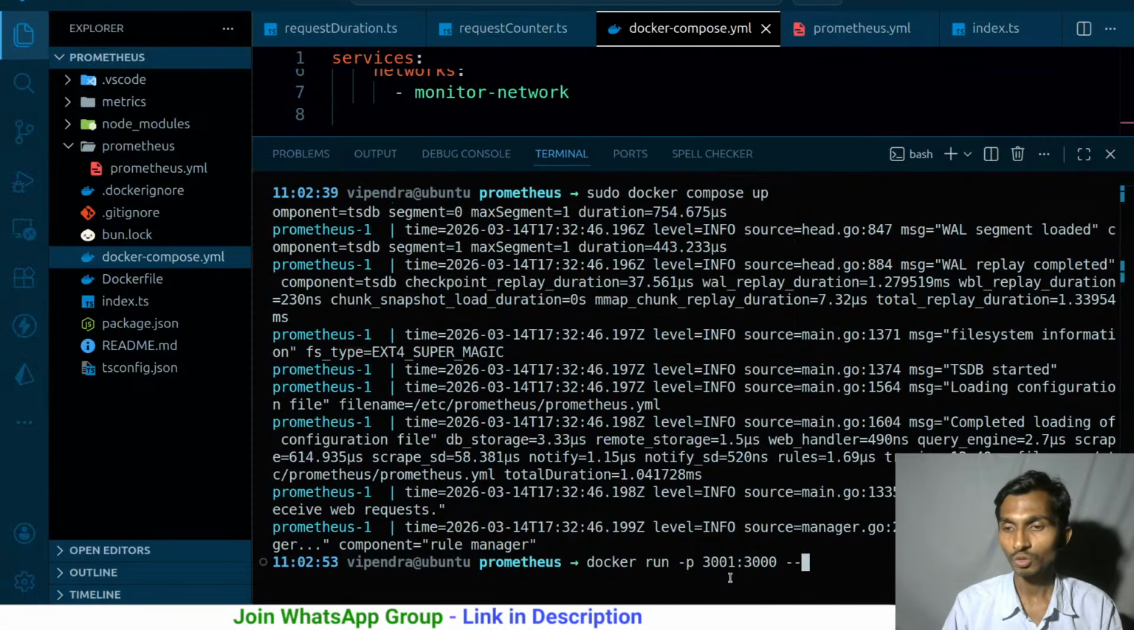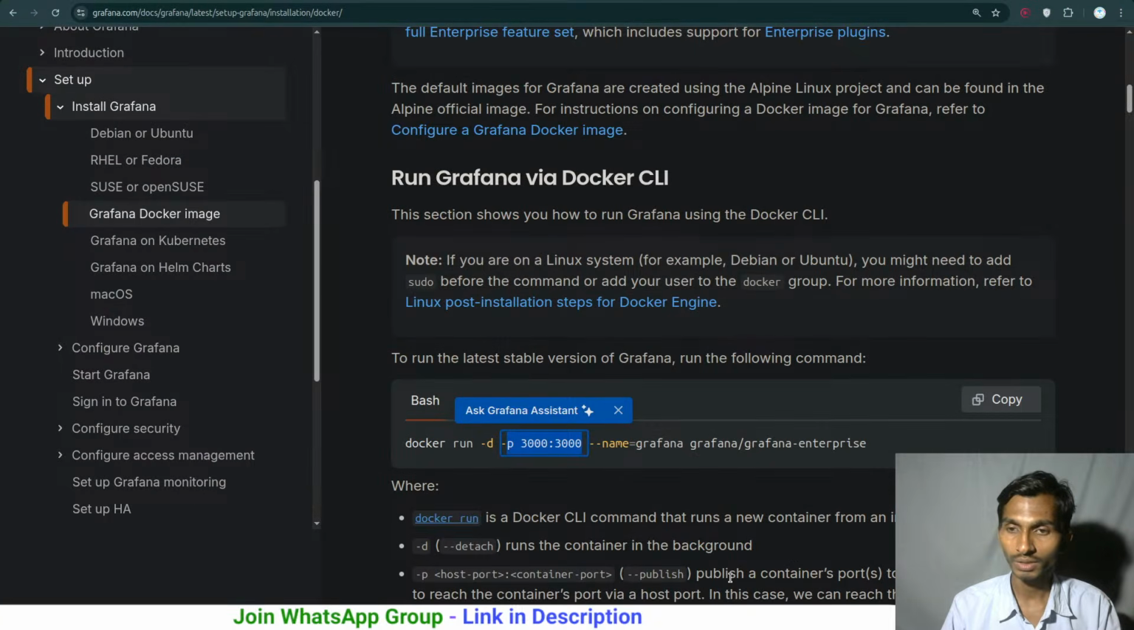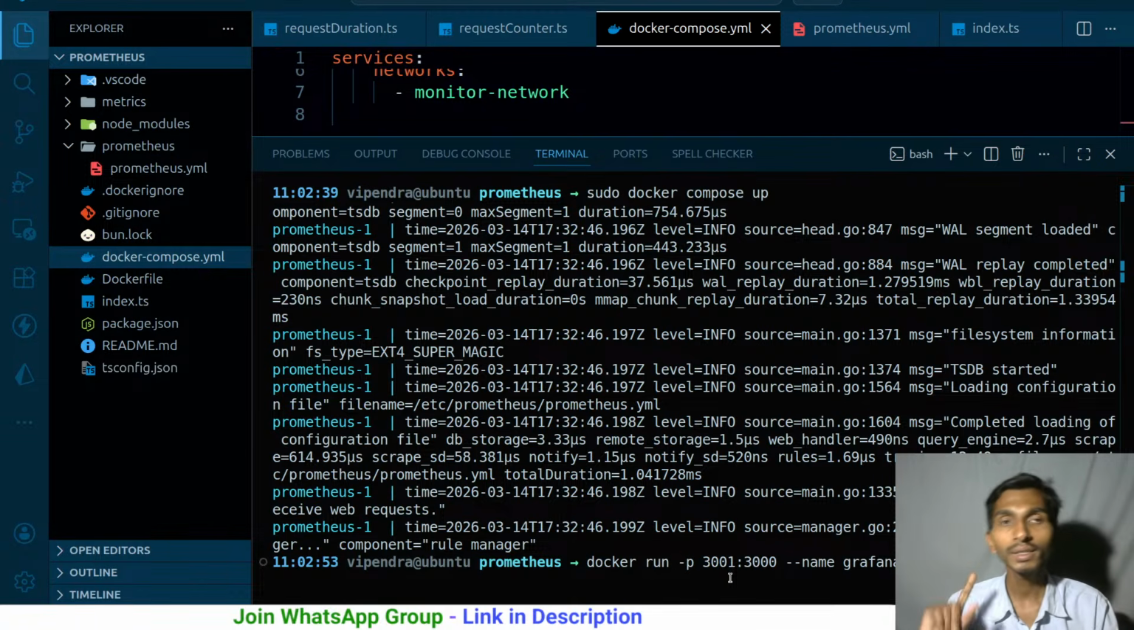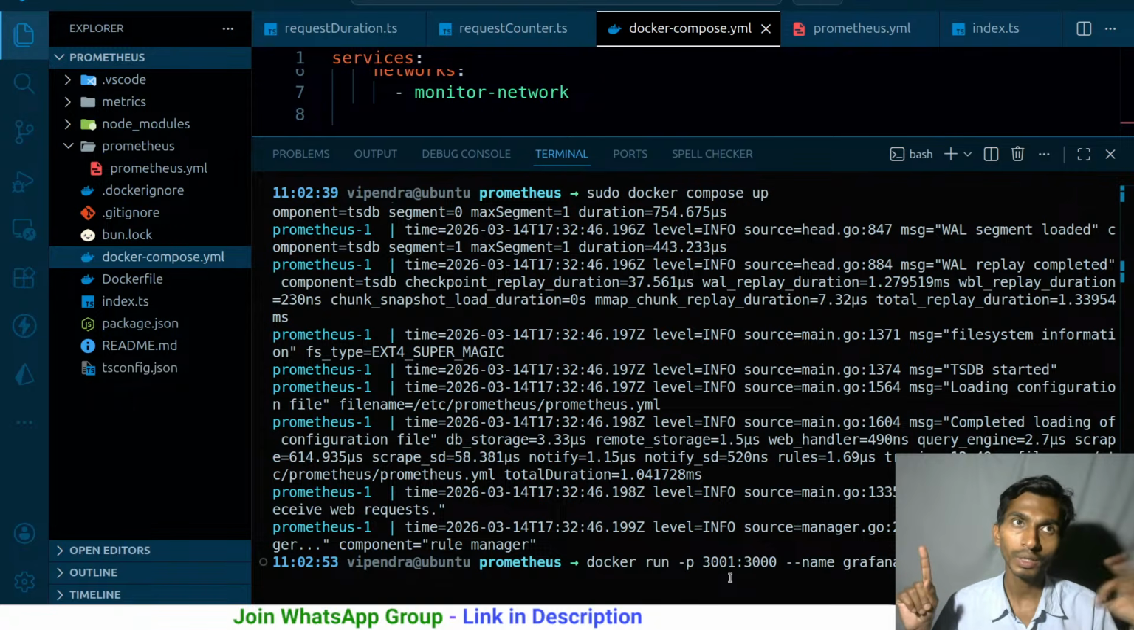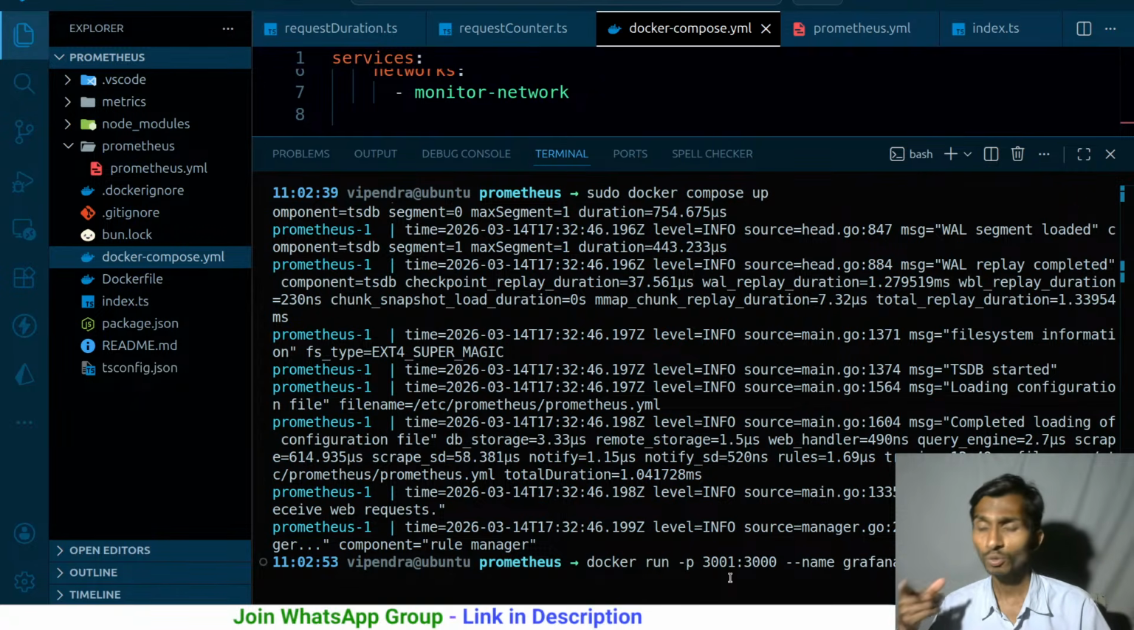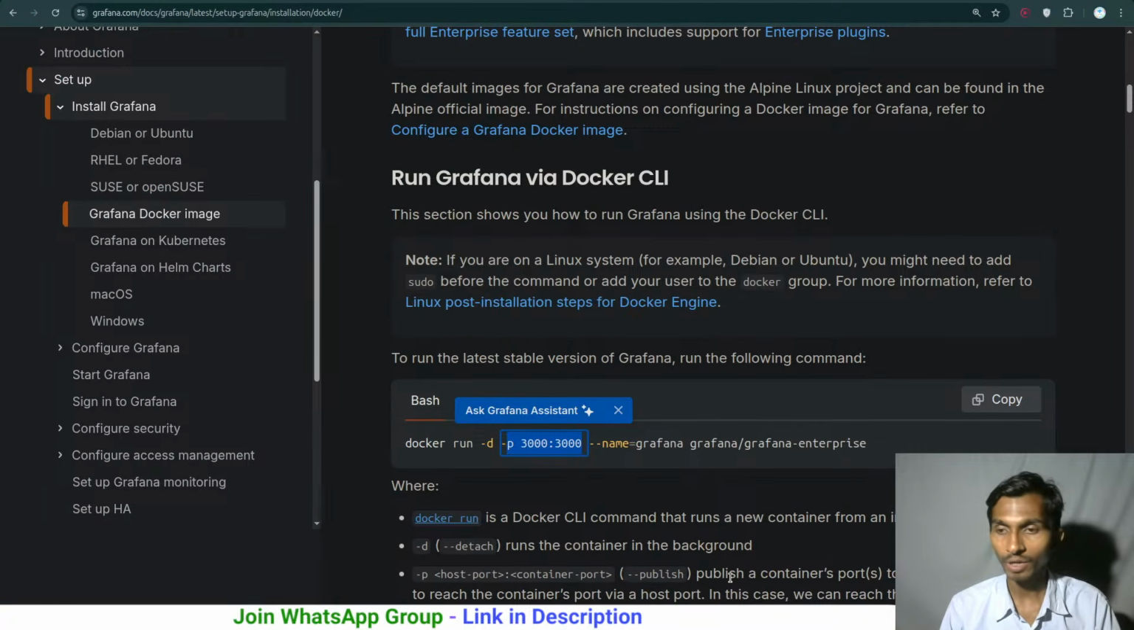What is the next thing? The next thing is what should be the name? Its name should be Grafana, just like this. And I hope that is right. Apart from this, does it need to be connected to the same network? Probably, because your Prometheus needs to get the data from your app, so it needs to be connected to the same network. Let's see. If needed, we will connect it. Right now I'm not connecting it.